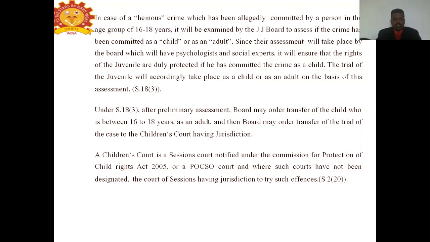Under Section 18, after a preliminary assessment, the board may order transfer of a child between 16 to 18 years to be tried as an adult, and the board may order transfer of the trial of the case to the children's court having jurisdiction. A children's court is a court notified under the Commissions for Protection of Child Rights Act 2015, or a POCSO Court. You all know about the POCSO Act 2012. It is also applicable to this process.